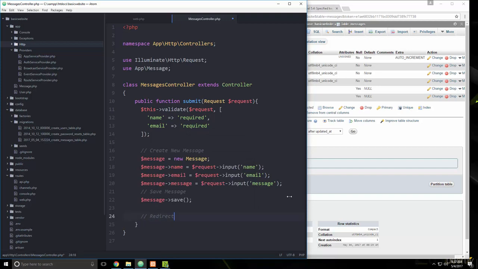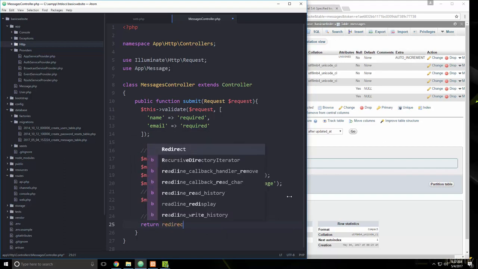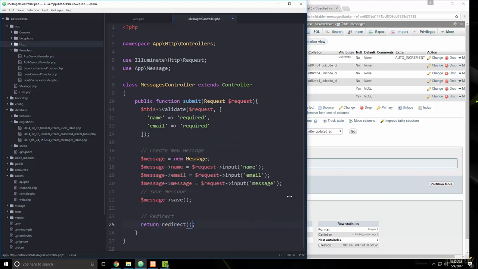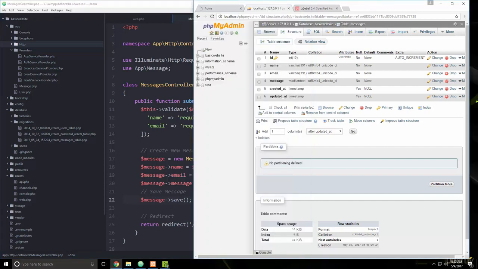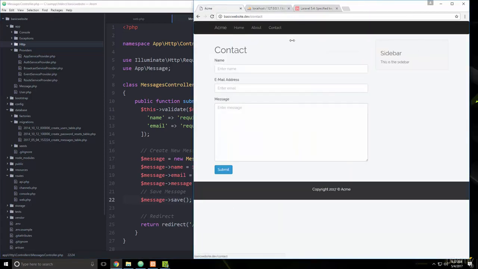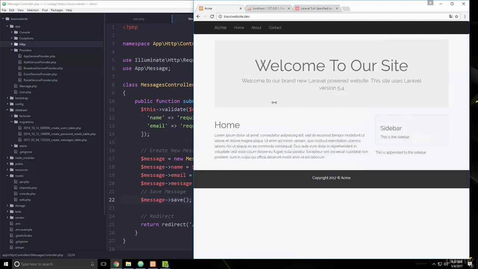Alright, and then after it's entered into the database, we want to redirect. So let's say return redirect, and let's go back to the home page. Alright, so let's save, and now let's see if this works. Okay, so we'll go to our contact page, we'll say John Doe, email address, and message, we'll say hello, I need a website. Submit. Redirects us back to the home page.